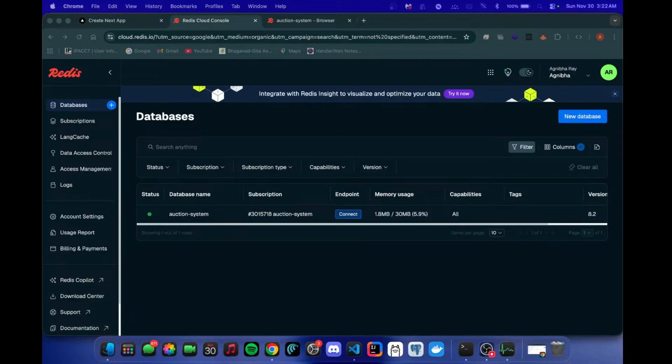One thing is we can add Postgres to it. Redis is not a very good database to be used on its own. We can add Postgres or Mongo, anything.